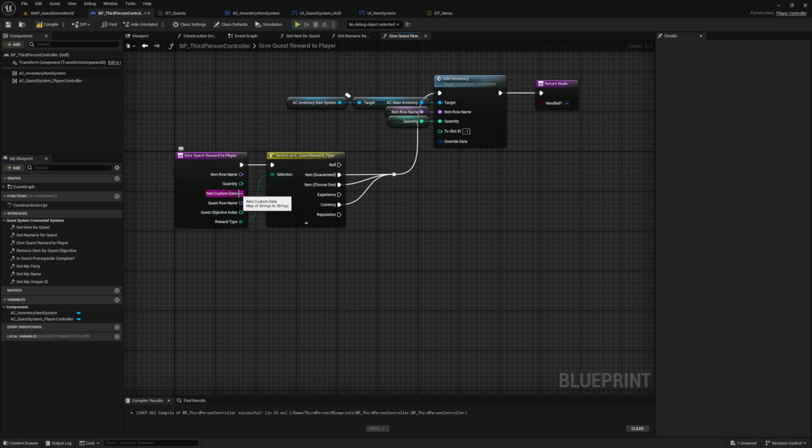Rewards also have a way to pass custom data through, which we can define in our quest data table and then use here to add to our items. This is more of an advanced topic, so we're not going to cover it in this video. Press play and give it a try.